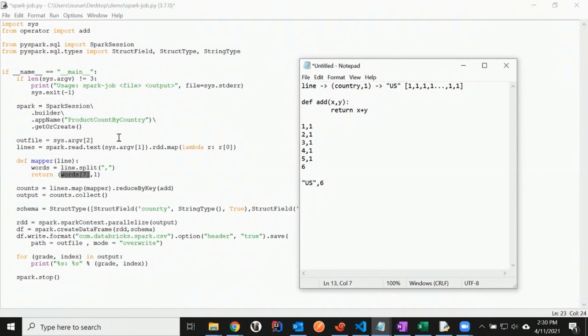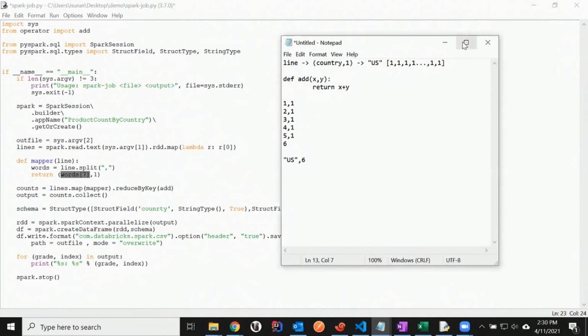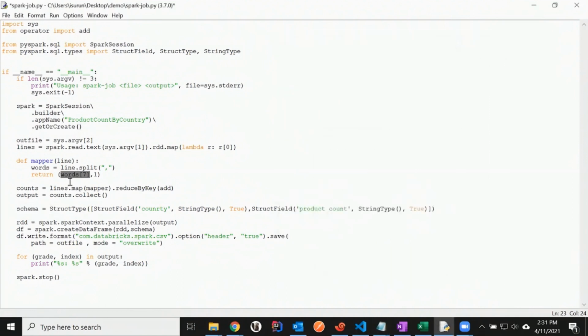Okay, so now finally the RDD has a value like this, right? Okay, so now we need to print this and save it to our S3 bucket. Okay, I will minimize this one, and next we will collect the results from the RDD, and we create a struct like country and the product count, because we know now we are getting a country and product count like US 6, right?